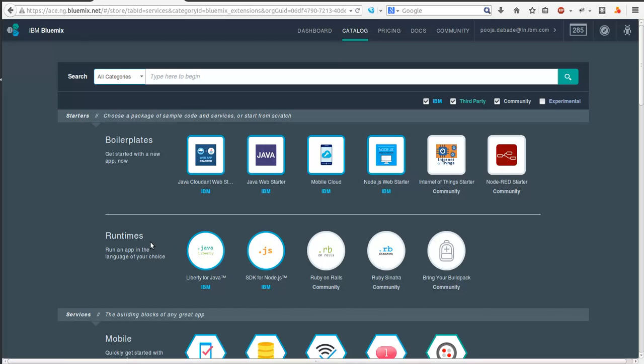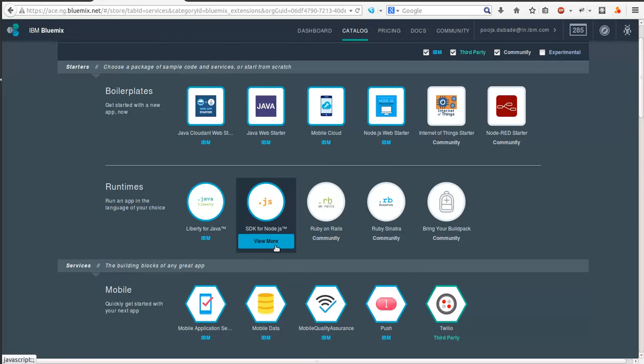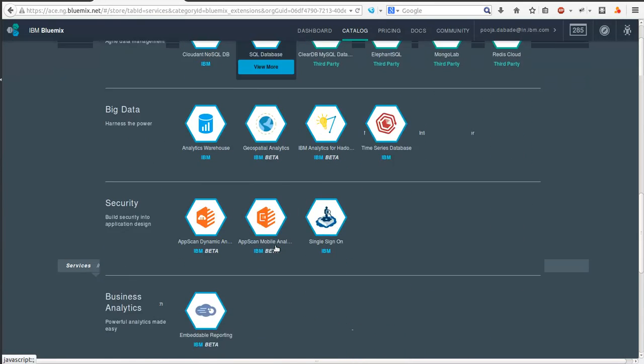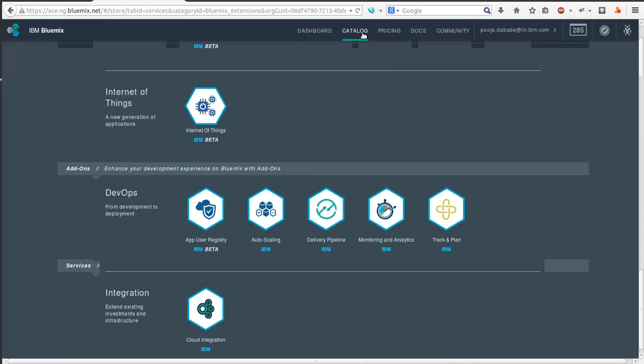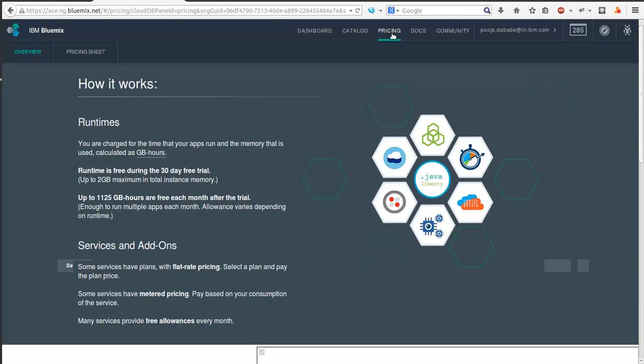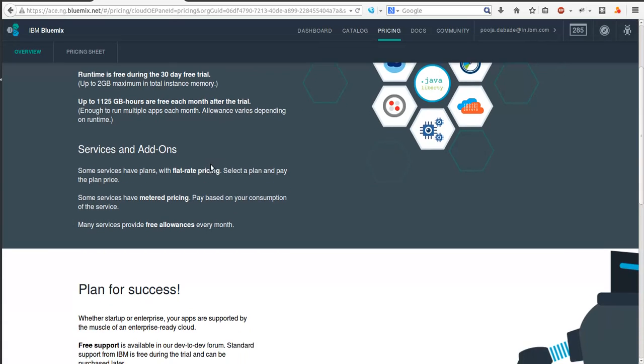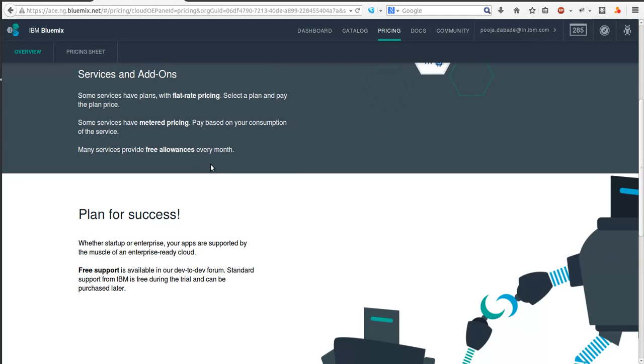And runtimes in the Bluemix represent different build packs that are provided. Each runtime is an application with a starter application code deployed. You can also see the services and the add-ons under the catalog. Here you can find the pricing information. Generally, you are charged for the time that your apps run and the memory that is used, calculated as GB hours for runtimes. And for services, some have plans and some are charged based on your consumption.